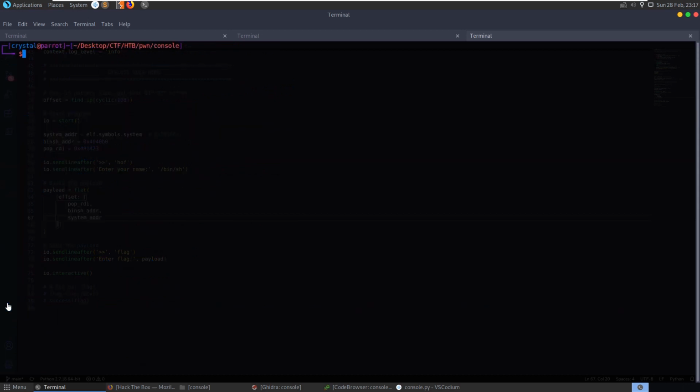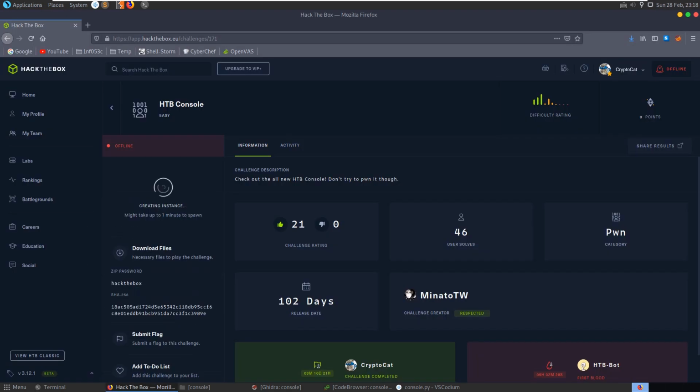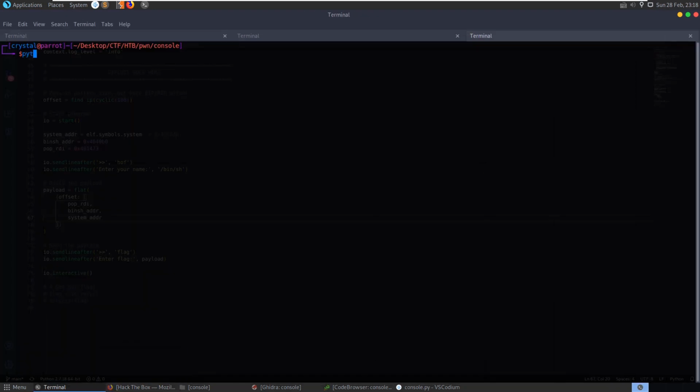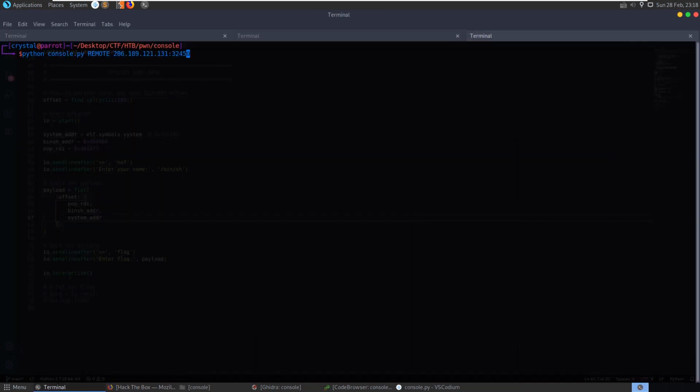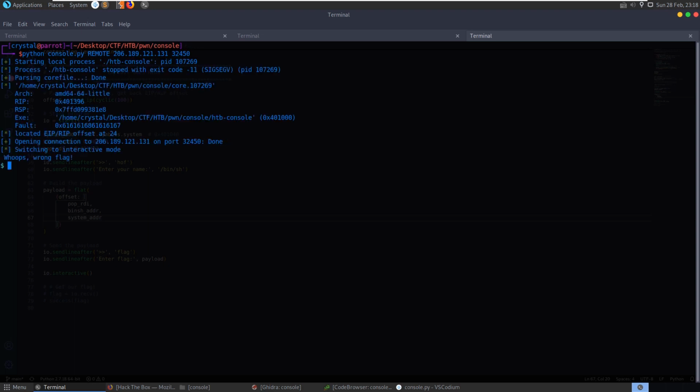Now let's test this out remotely and see if it works. So we'll start the instance here. Remember, this is nice and easy for us because we can do python console.py REMOTE in capital letters, and then all we need is the server address and port number. If we run that, oops, got the wrong flag, but if we say id, we see that we're root. If we list the directory, we'll see that we've got a flag.txt here. So we can cat that out, flag.txt, and boom, we have the flag.